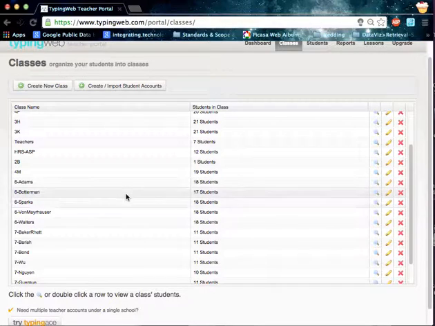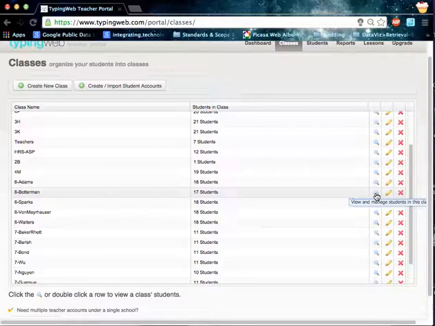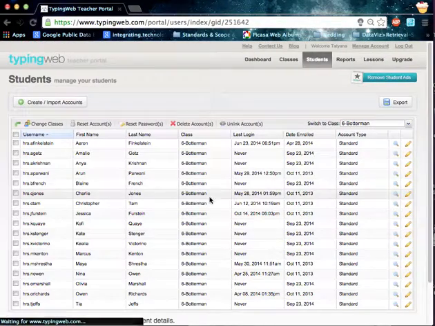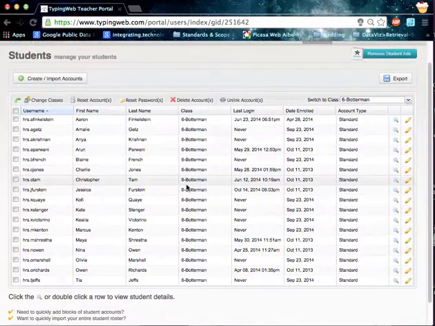And so if I wanted to, for example, go to Boterman, I see that there are 17 students, and I could view and manage students and see a list of all the people.